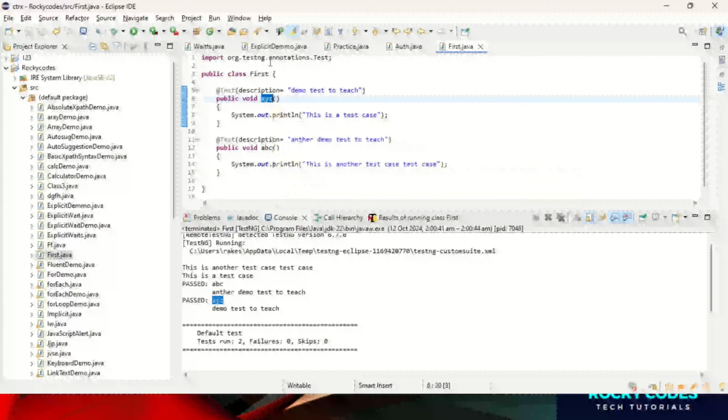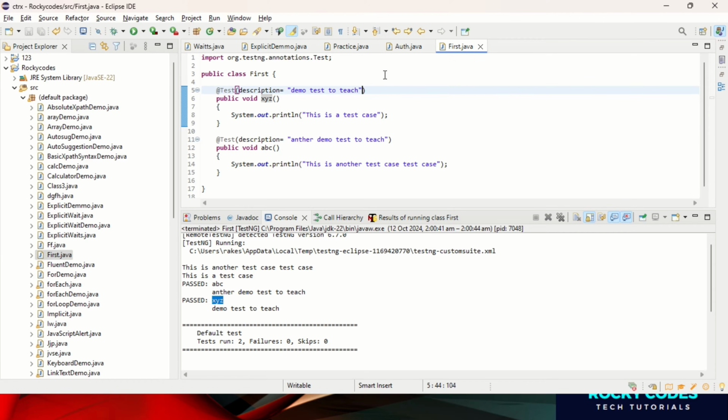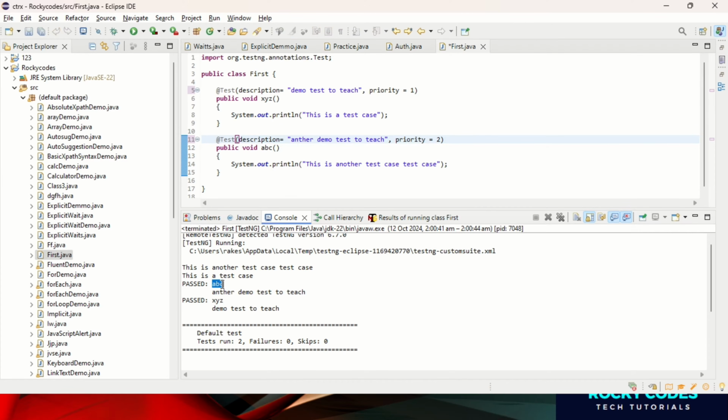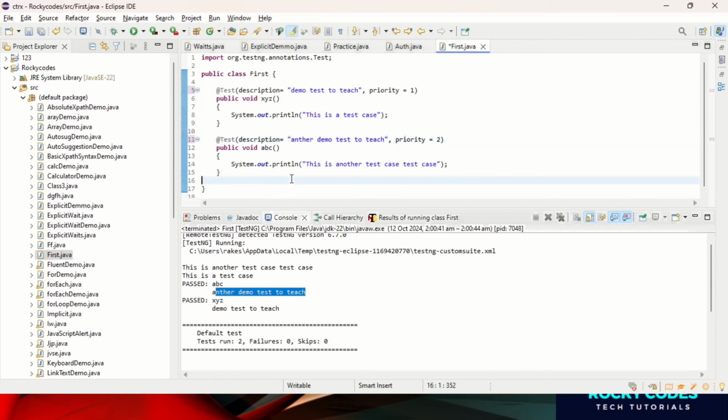In case you want to control in which order you should run your test cases, you can also do this. For this you need to set the priority of the test case. So if I write priority equal to 1 for this test case, and similarly priority equal to 2, or any number which is greater than 1, here I will write 2. In the last execution it executed ABC first and then XYZ with the description as well. Let's see what happens this time.